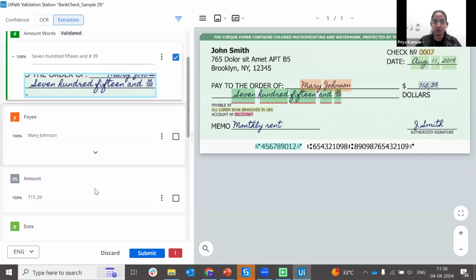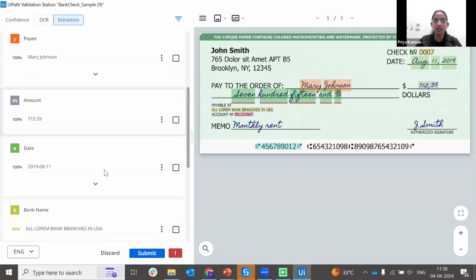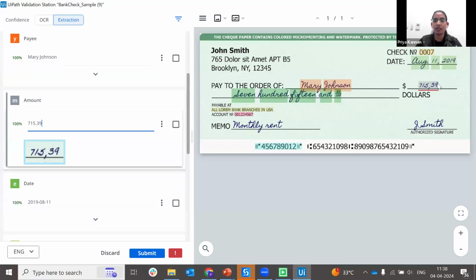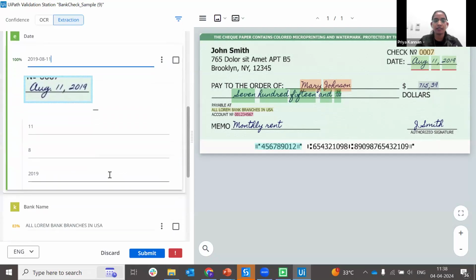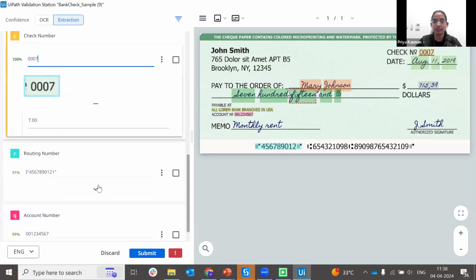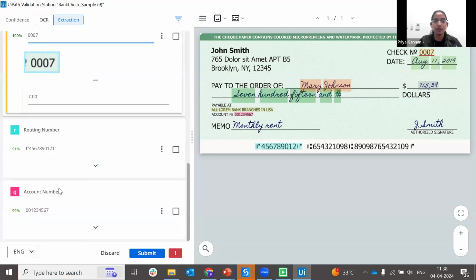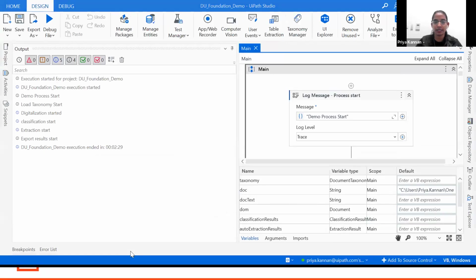So the payee is also there, and if you notice, this is a handwritten one. So the handwritten ones are also being extracted, recognized by the ML model, and it automatically says where the amount is, and the date it is available, and what the bank name is, and check number, and such information. And once you verify all the data, you can submit, and the data will then be processed and exported, written into an Excel file.